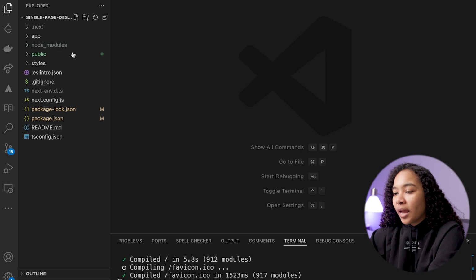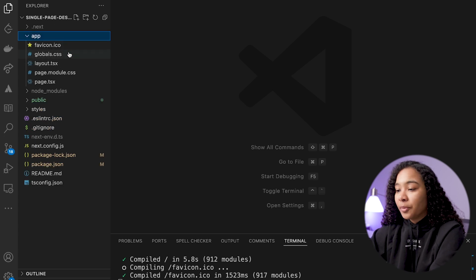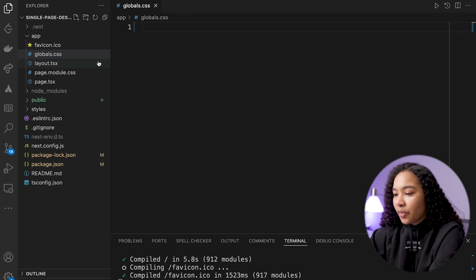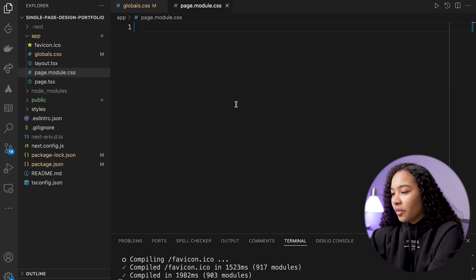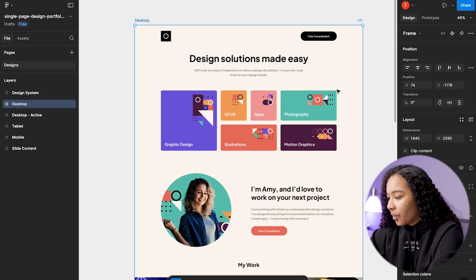All right, so I've gone ahead and downloaded all the starter files and dropped the images into the public folder here, so we have access to all of that and the app is up and running. I'm just going to go ahead and clear out the reset styles that come with the starter kit, and let's start by setting up this background color.